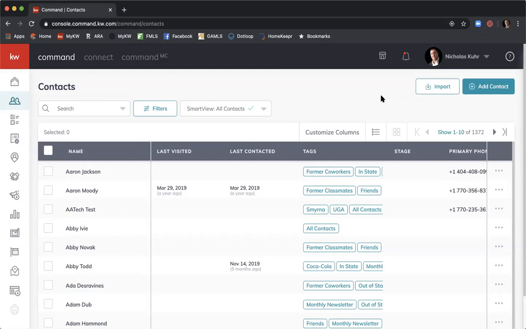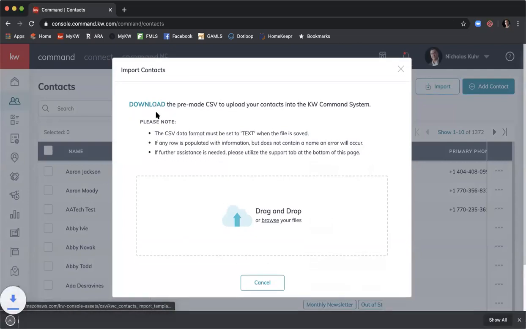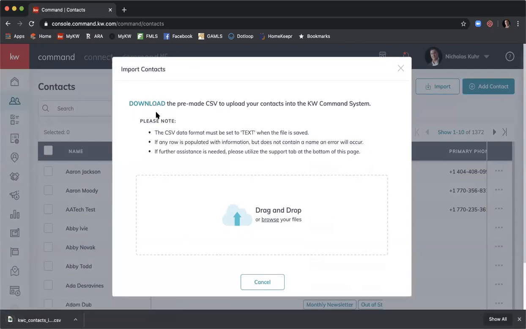In order to do that, you'd click on import right here. This pop-up window will show up where you would drag and drop your CSV file. But you have to use the specific CSV file that is provided from Command. To get that, you'd click download the pre-made CSV right here. So I'll quickly open this to show you.